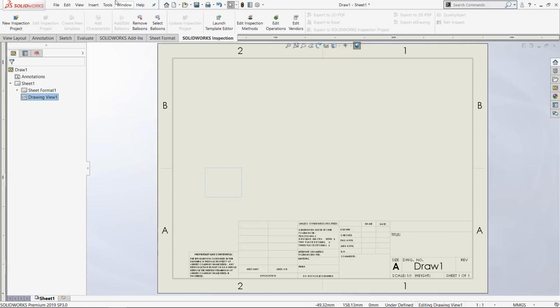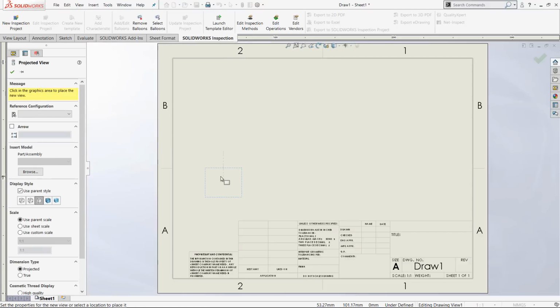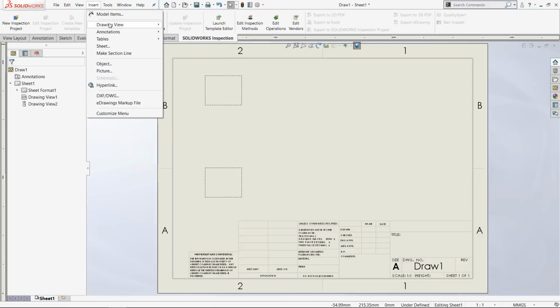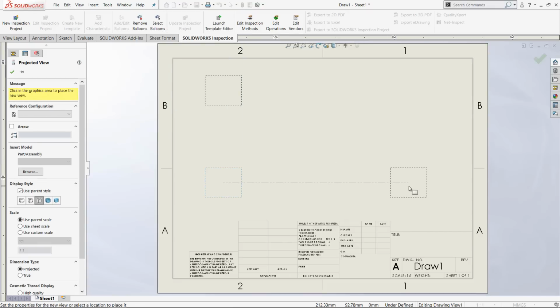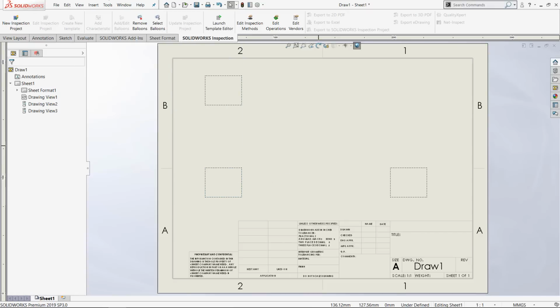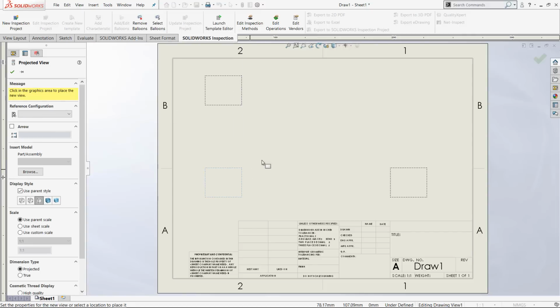Once you're happy with that, click the green check mark, then go back to insert and add a projected view. This takes the main view that we've already used and bases a new view off of it. If we go up, it gives a top view. If we go to the right, it gives a right view. And if we go in this diagonal direction like this, it gives us an isometric view.